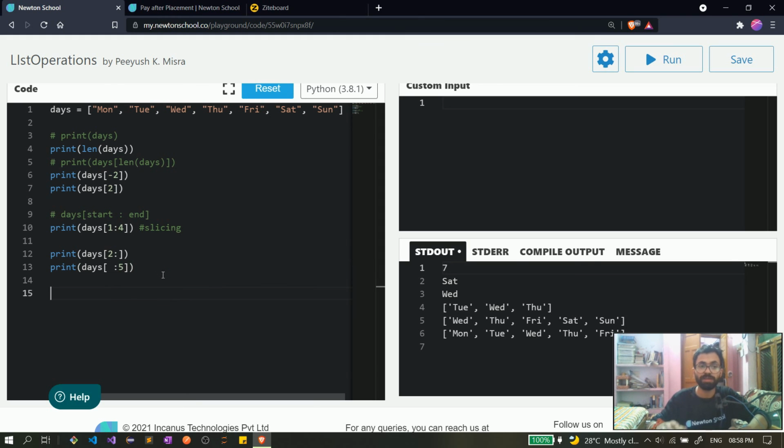Now we have also learned about the negative index. So let's print days and colon -3. Let's see what we are going to get. We will get Monday, Tuesday, Wednesday and Thursday. We will not get the last one, so we will only get from the starting to index number -4. Similarly, we can do it like this. So these are the things that we can do with the help of list slicing. The topic of this video is list slicing.